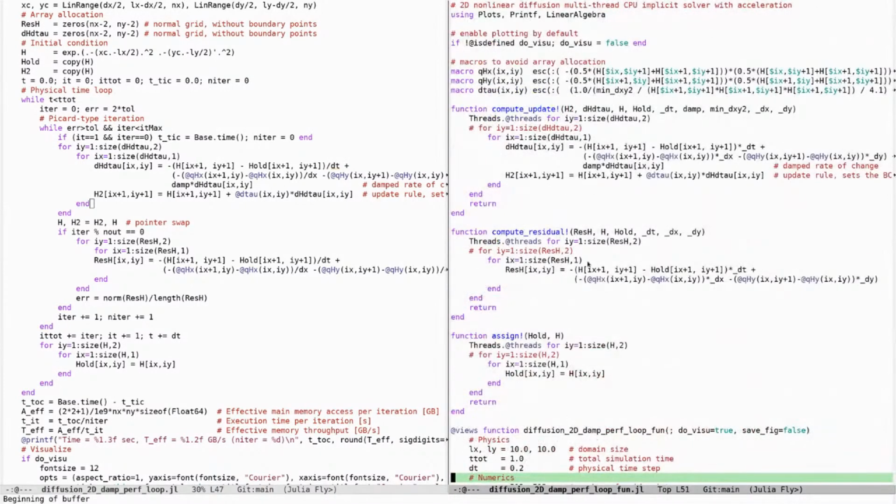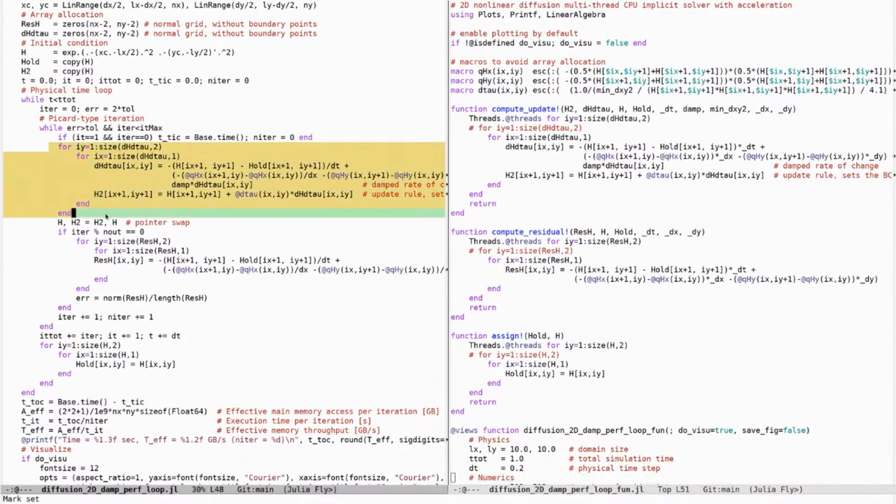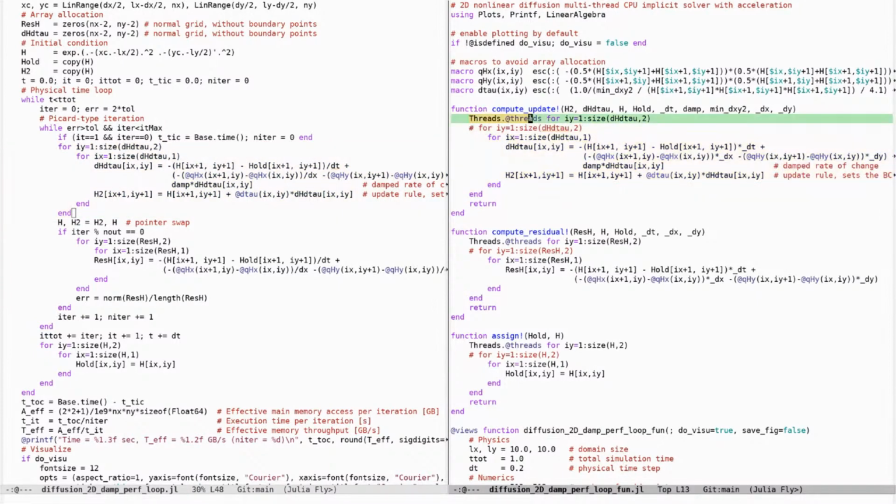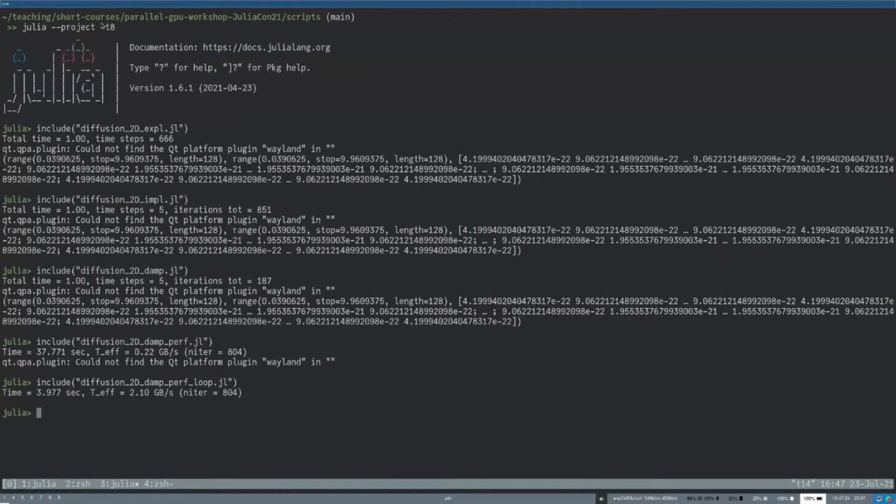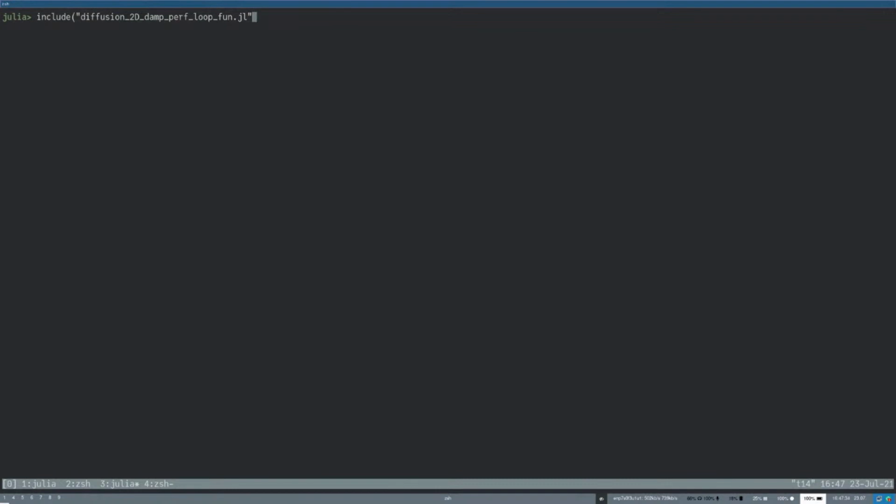And we can have a brief look at what this function looks like. The compute update is essentially just these loops moved into a function, and we added a threads macro in front of it, which means that these loops run in a threaded fashion. The same goes here for the residual and the assign. And remember, I started Julia with 8 threads, so now we should be using 8 threads to run these calculations.